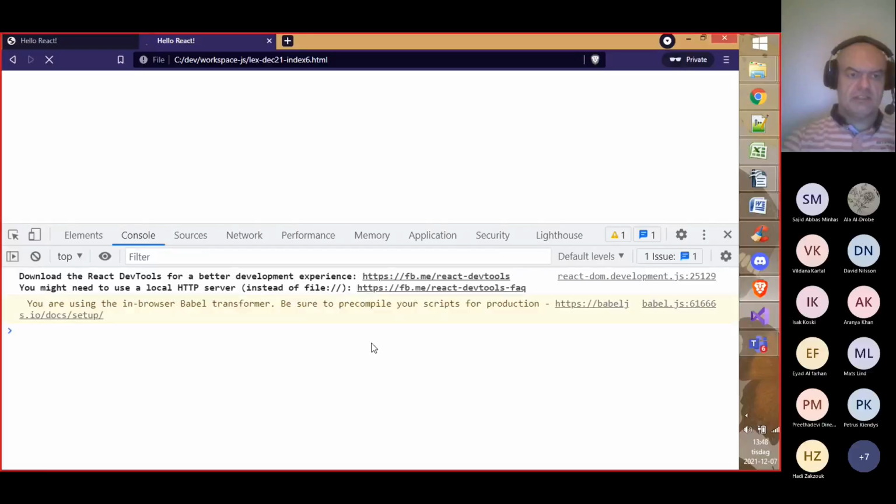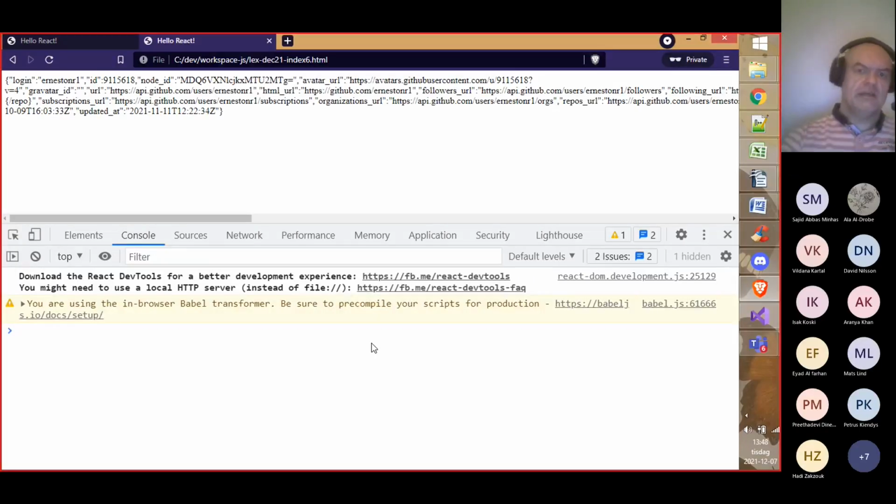Let's load the page. And there we have the information that I got from the GitHub API. And you can see that it has the form of a JSON object.